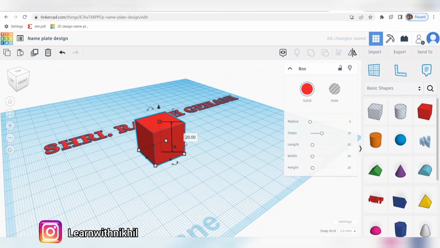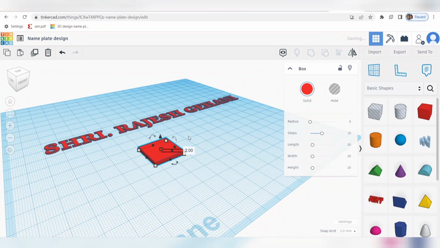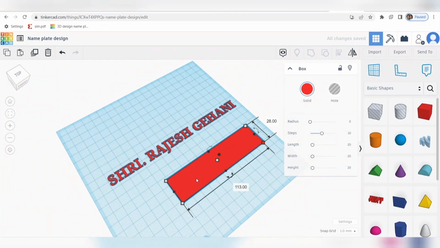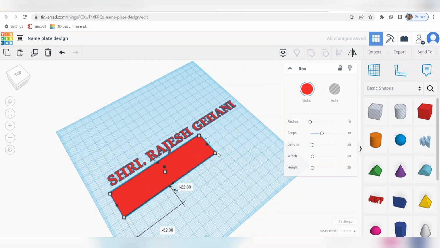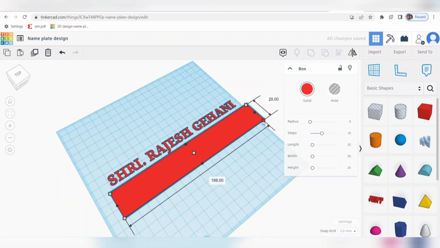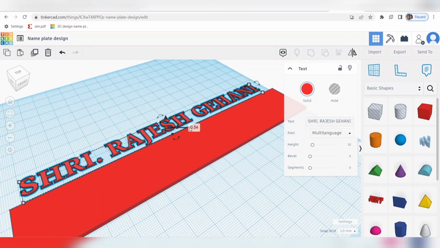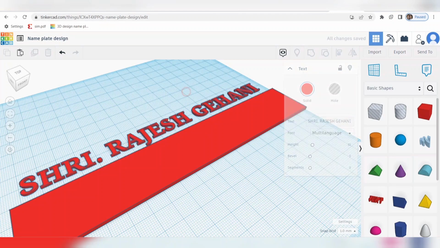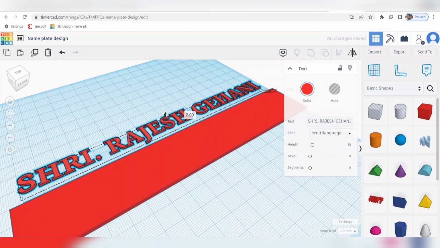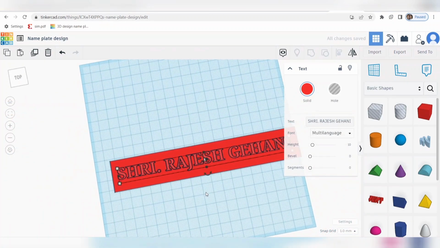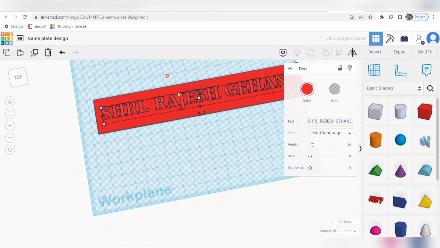This is the base of the nameplate. So I'm considering it at a height of 2 millimeters. We can increase the dimensions later inside our slicer software also before 3D printing. So this will be the base of the nameplate. I'll place this above this plate. So I'll increase the height of this name to 2 millimeters. So hold this triangle, drag it upward to a height of 2 millimeters. Now we have placed it over this nameplate.